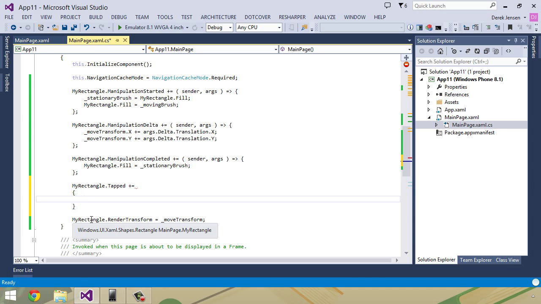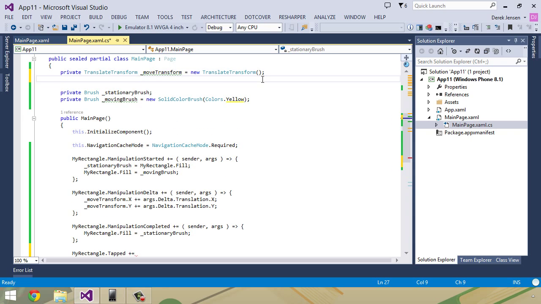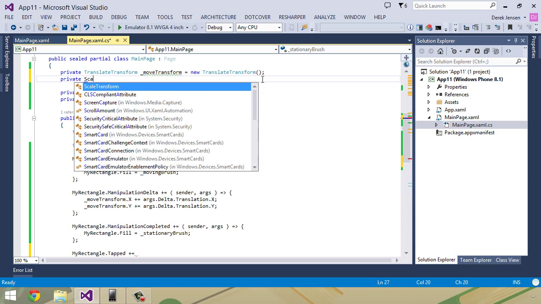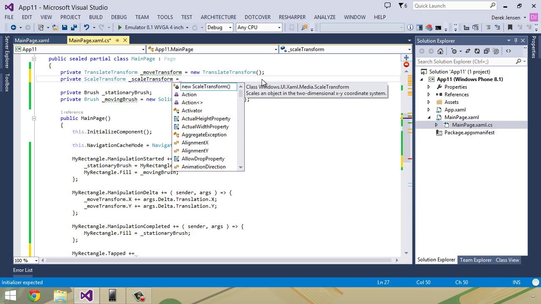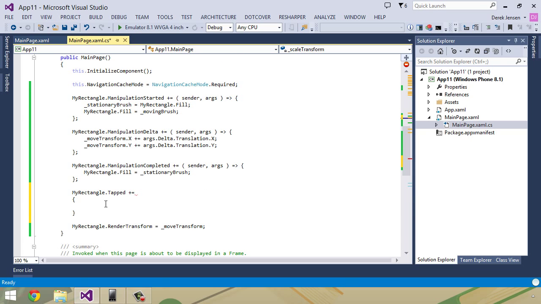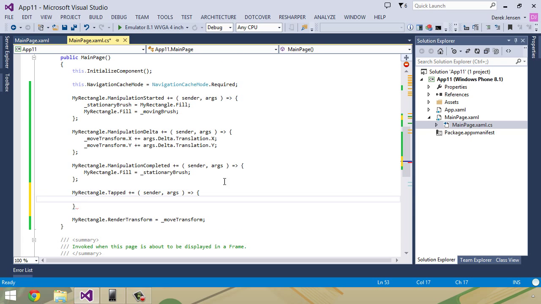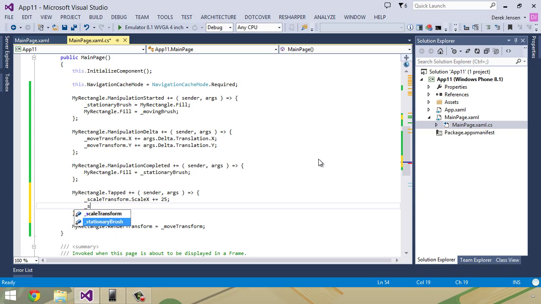And we can definitely do that, but in order to do that we're going to need another transform. So we'll come in here and we'll create a new transform. So we'll say private. This time we're going to create a scale transform, and we'll call this the scale transform. And we'll set this equal to a new instance of our scale transform. So now when we come down in here, when this object has been tapped, we'll go ahead and start to manipulate this a little bit. So we can say that our scale transform dot scale x, we'll go ahead and increase that by, say, 25. And then we'll do our scale transform dot scale y is going to be adding 25 as well.